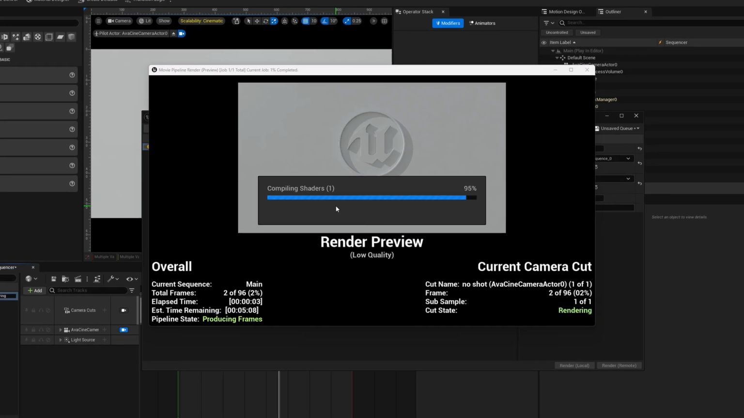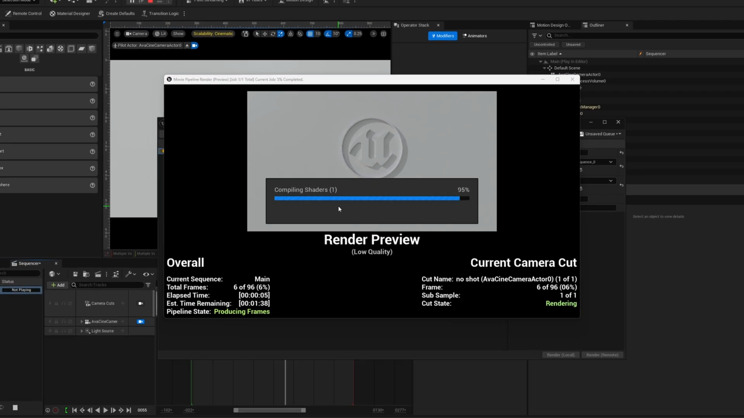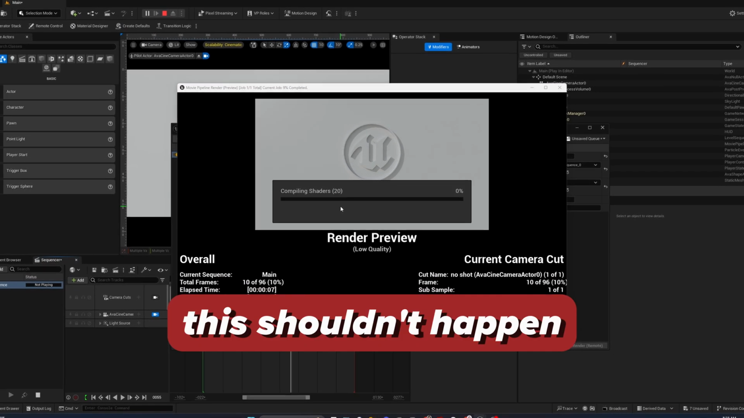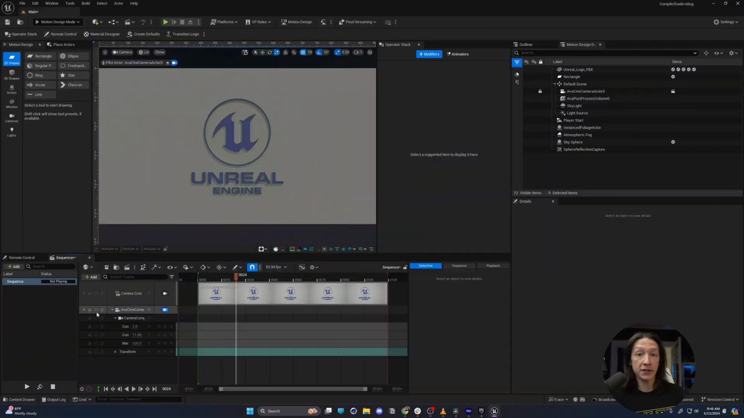If you're in Unreal Engine 5.4 and you're compiling shaders on every single frame when you render, this is what's happening. I was getting this bug just a moment ago, and after talking to some very nice people on the Epic team and community management stuff, they helped me figure it out.